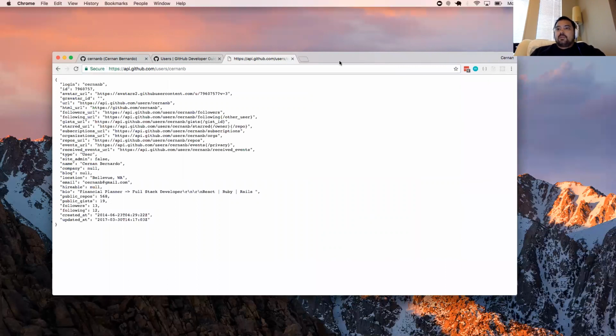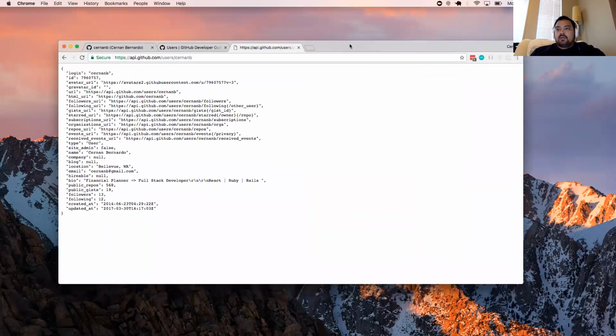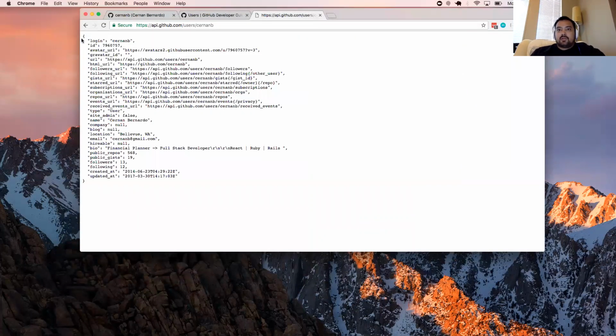You'll see that the response is in the form of JavaScript Object Notation, or JSON, however you pronounce it. I pronounce it JSON. So this is the payload that you get from hitting this particular API endpoint. And what we're going to be doing is making AJAX requests to obtain this data from this API endpoint.